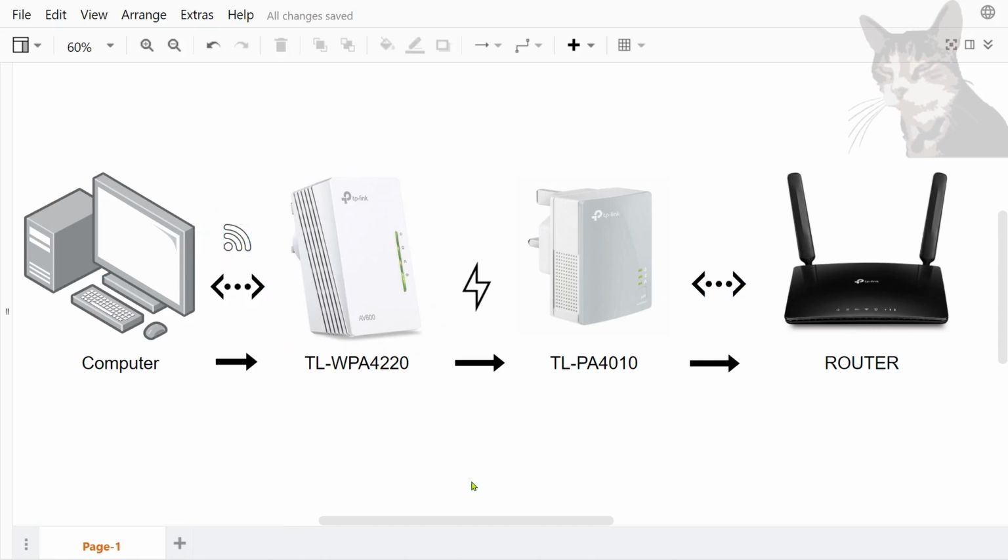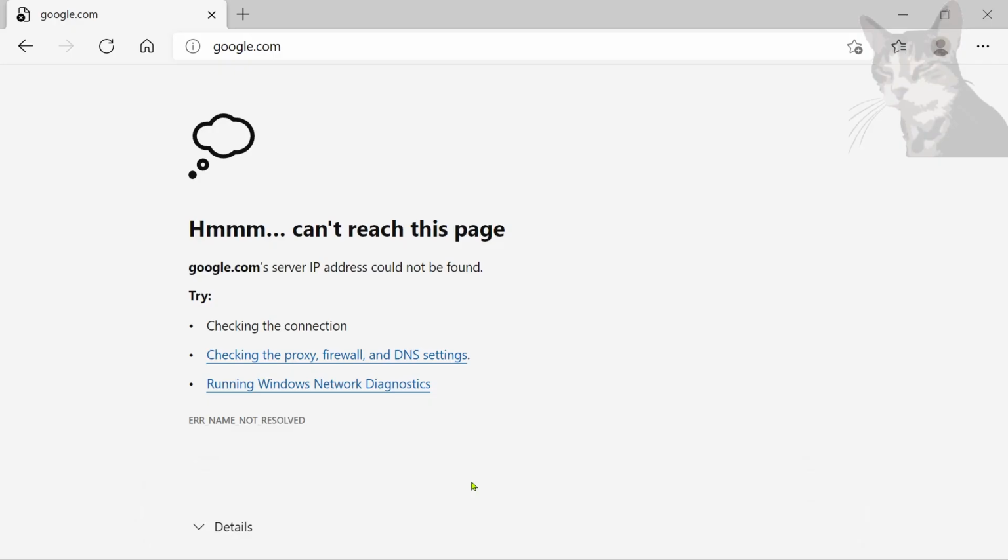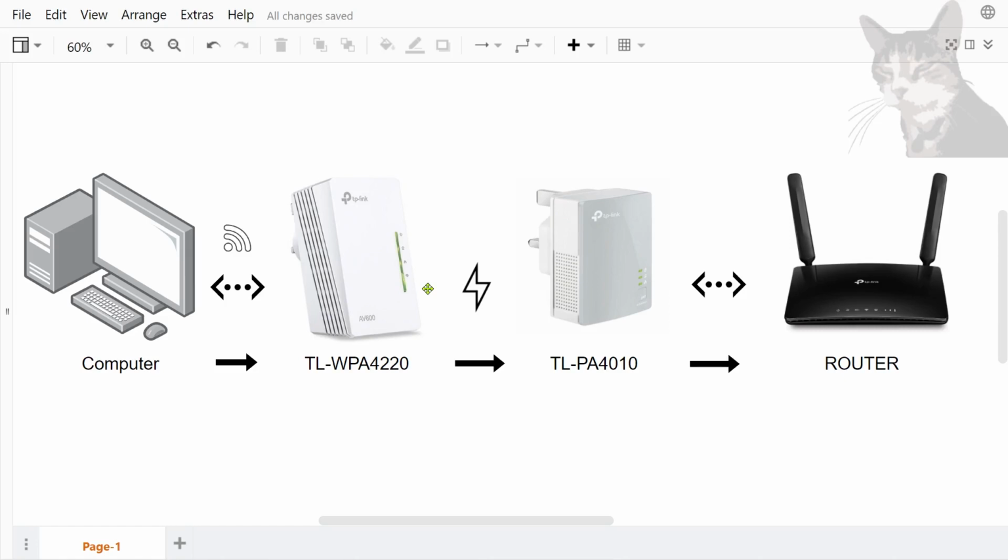And occasionally, sometimes once or twice a day, you have this problem. Can't reach this page. You suddenly have no internet. The only way to fix that is either to restart that or that by powering it off at the switch and switching it back on again. And then about 5 seconds later, you have internet again.